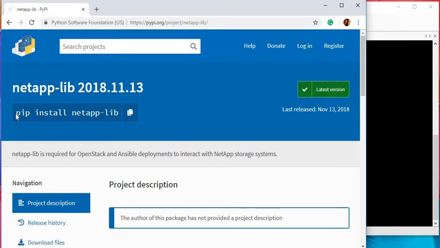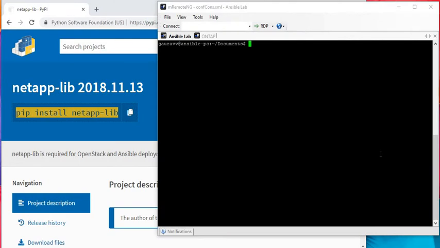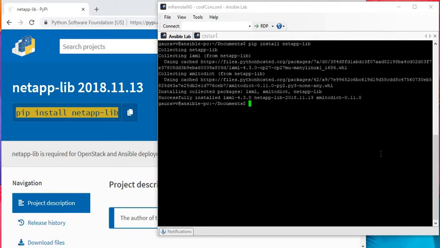So let's copy and install the NetApp library in our environment. Pip install NetApp Lib. So you can see that the NetApp library was successfully installed in our environment.